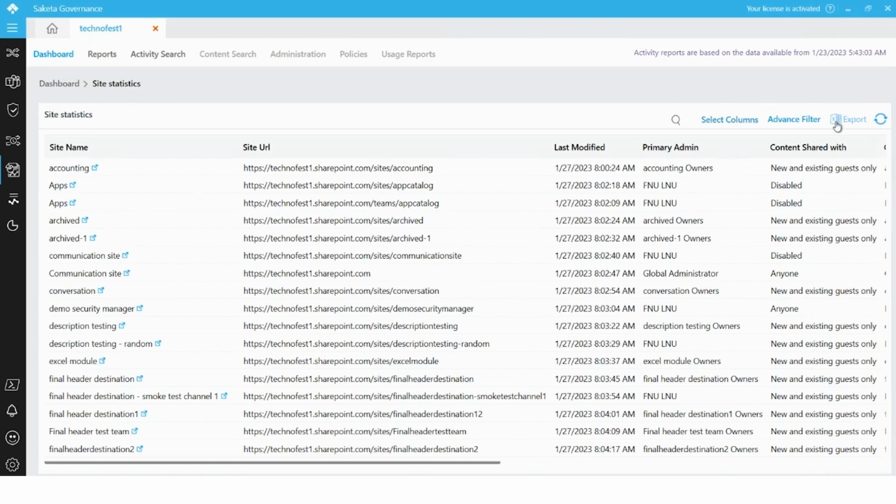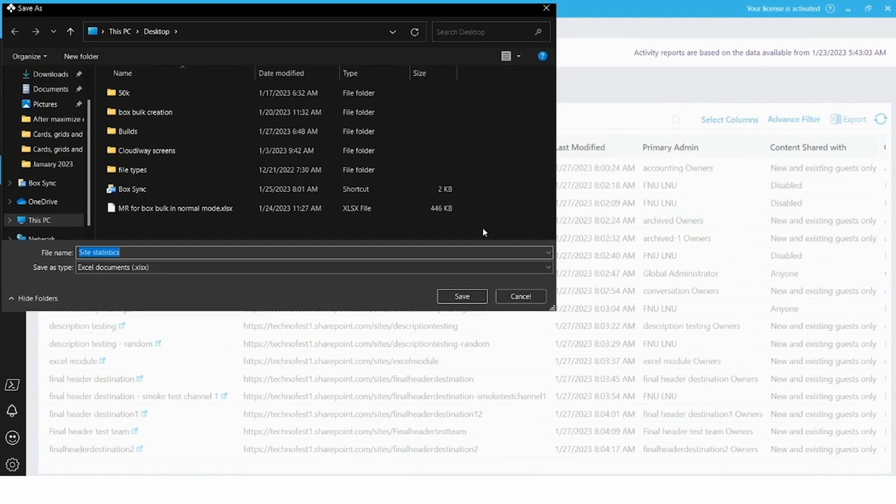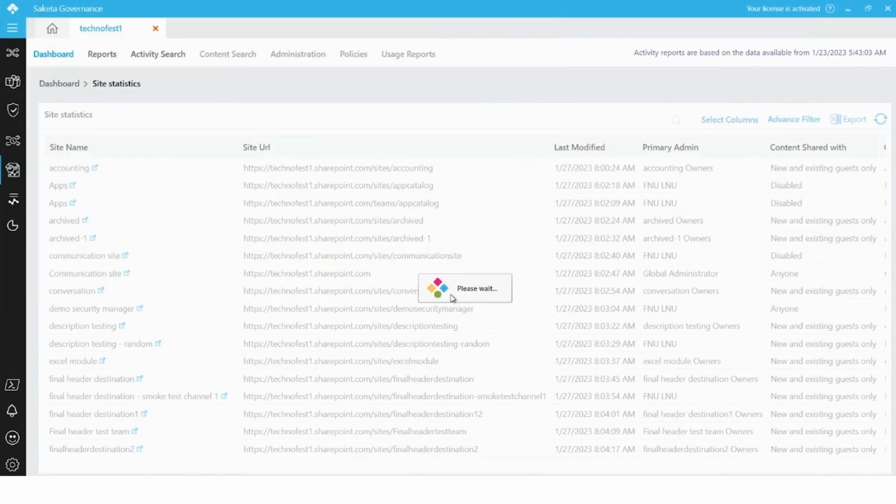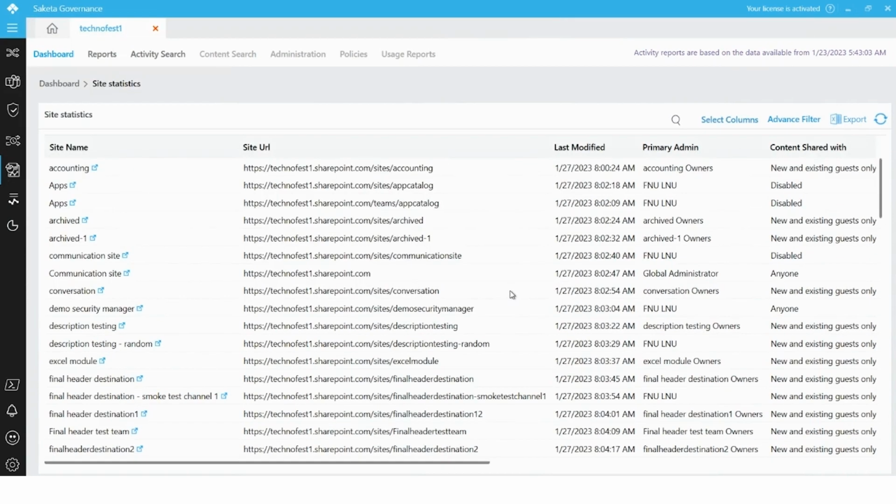Next to it, there is an export icon, which will export the given report to the file system in .xlsx format. We can save that. And next to it, there is a refresh button to refresh the page.